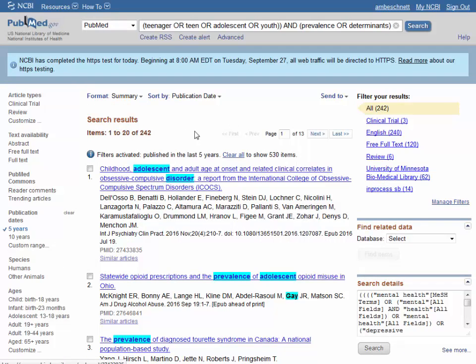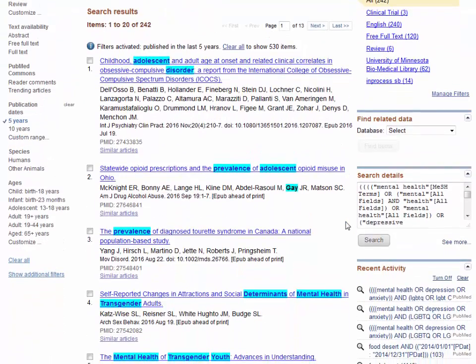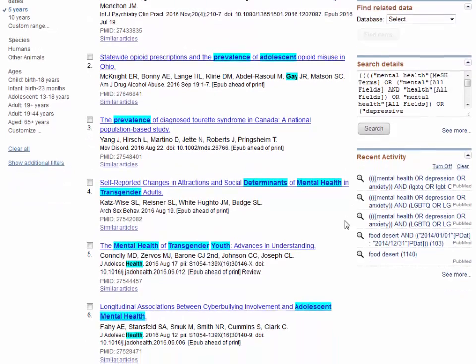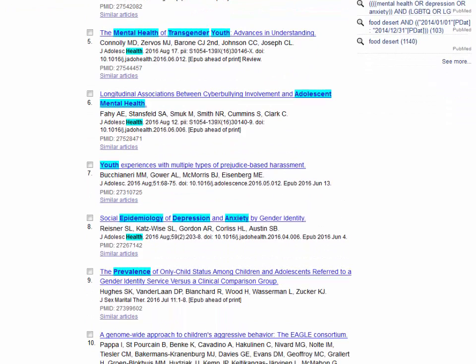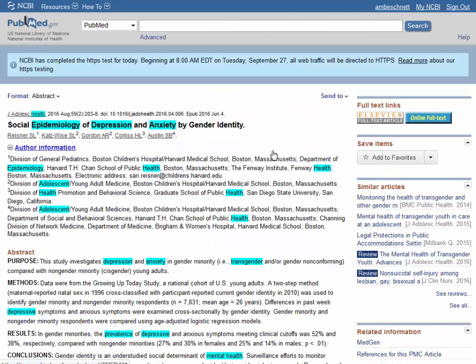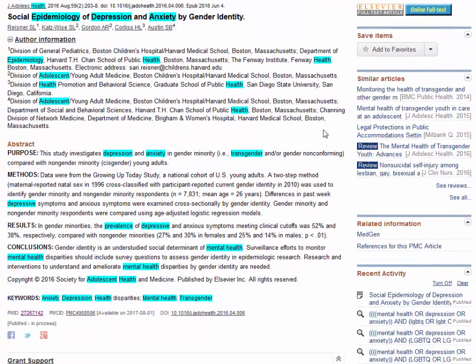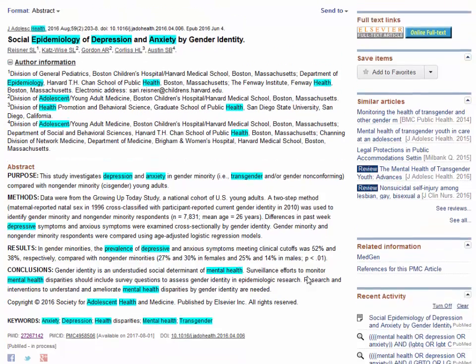So that helped cut it down quite a bit. Basically from here, you're going to want to go through and look through your result list and see what kind of articles you're getting. Once you find one that seems to be relevant to what you're looking for, I'm just going to click on one of these. You're going to see the complete citation information, and also the abstract. Hopefully this will give you some clues as to whether or not this article might be useful for you. So read through the abstract and see what you think.